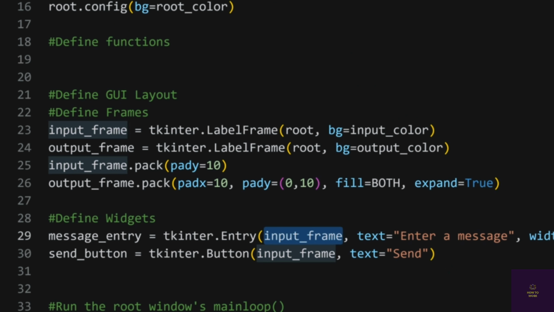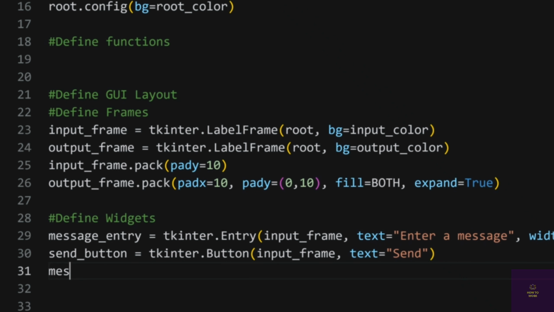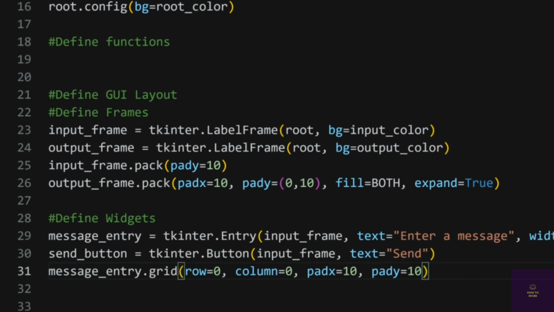So let's place our widgets using the grid system. I'm going to place my message entry. So I'll do message_entry.grid, and I'm going to place this in row 0, column 0. So row 0, column 0 will be the top left corner of this frame. And then I'm going to add some padding. So I'll say padx is equal to 10 in the horizontal direction, and pady is 10 in the vertical direction. So we'll do horizontal and vertical padding.